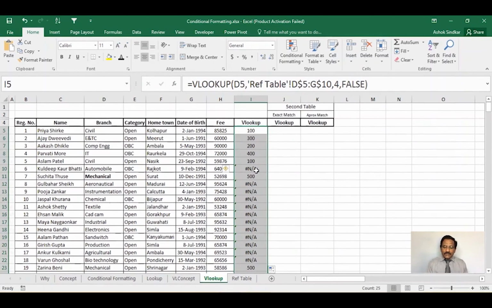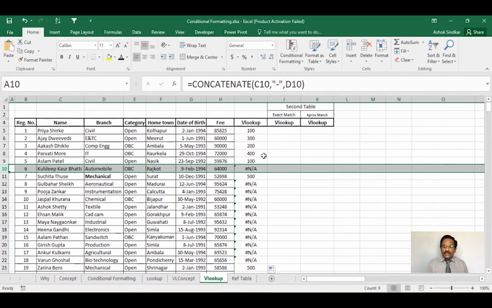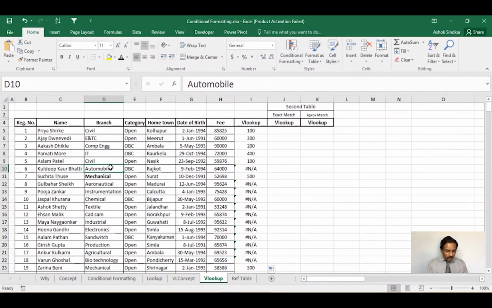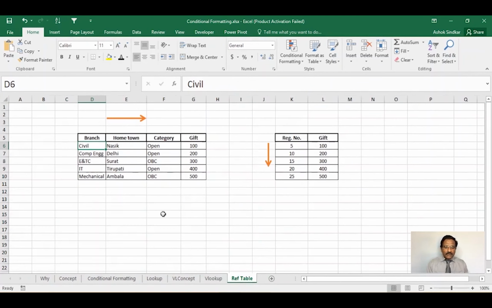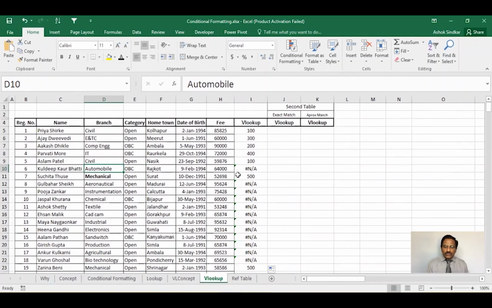Now you can see in some cases it is displaying #NA error. NA means not applicable. For automobile I don't want to give any gift. You can see automobile is not there in the next table, which means I don't want to give any type of gift to automobile students. That's why these students are not getting a gift. Okay, so this way VLookup is working.